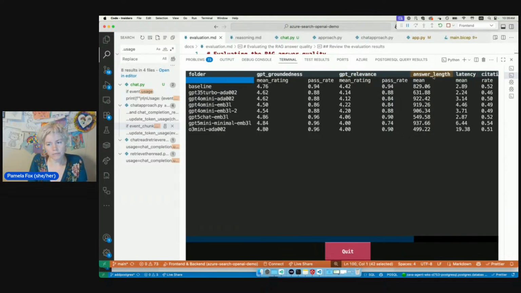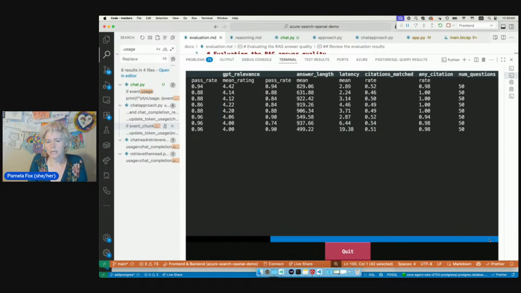Then we have the answer length, which is how long the answer is. Then we have the latency, how long it took, and that's important since this is a user-facing application. You can see the baseline is actually quite good, about 3 seconds. And citations matched is compared to the ground truth, the citations in there, like which PDFs and page numbers, did the new answer match that citation? So we want high citation.